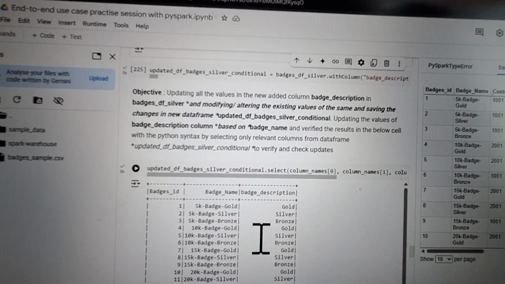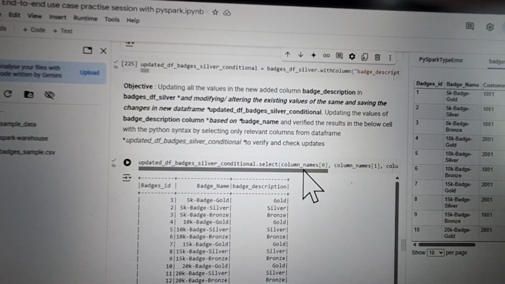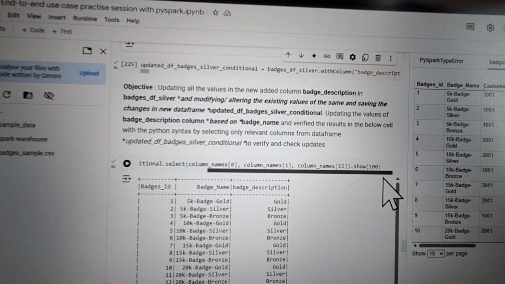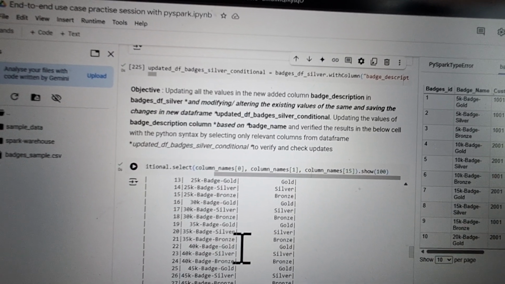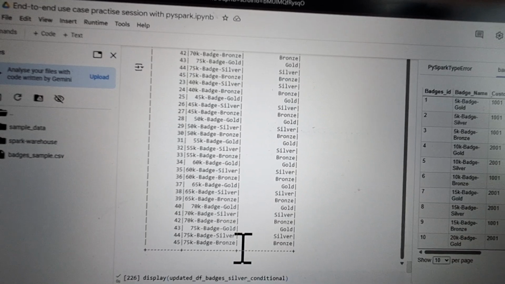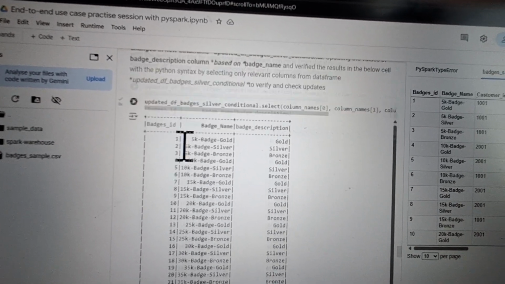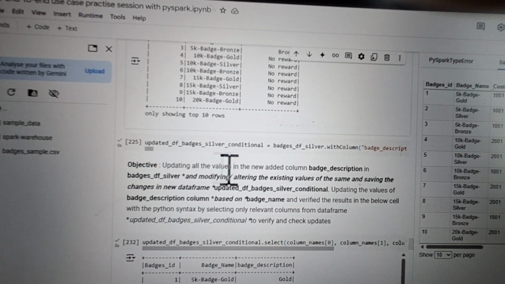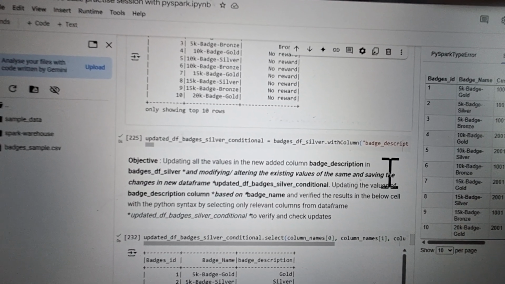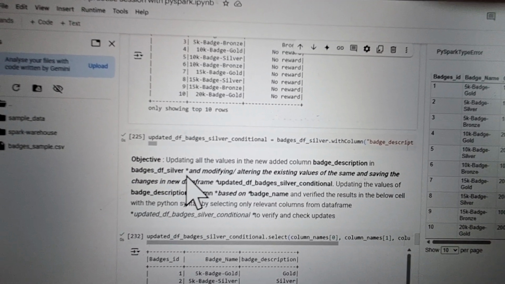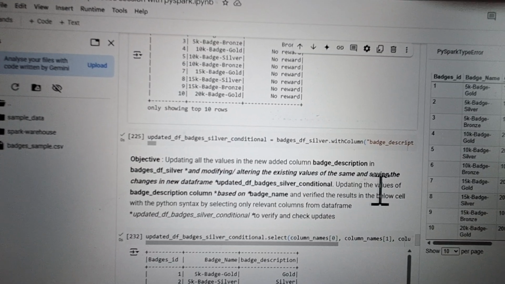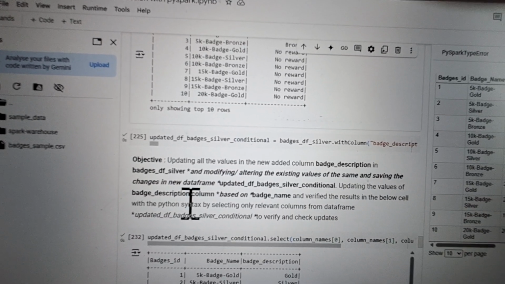Now if you select the same conditional data frame, select all the columns, show me 100 rows, it has done. We have transformed the data and updated all the values over here using the same code for all these values. How did we do that? Updating all the values for the newly added column badge description in the badges data frame silver, modifying and altering the existing values of the same, and saving the changes in the new data frame.